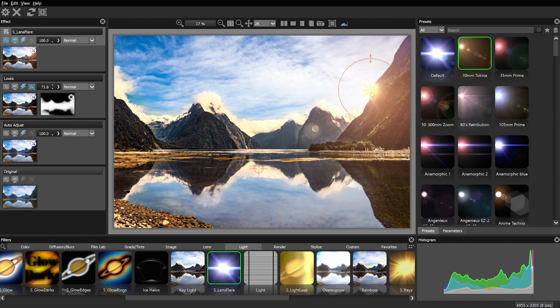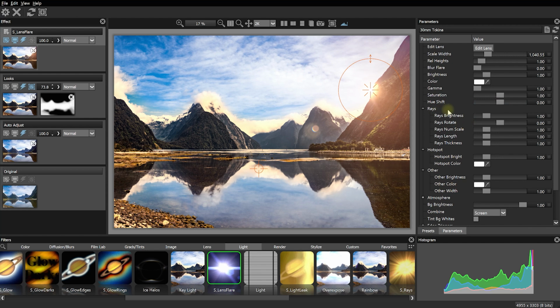Now I'm finding this lens flare a little bit too bright. So let's come into the parameters, and I won't go through these in detail. All I want to do is shift the hue over to the right, just a tad. And then I'm going to lower the brightness a little bit. I just want it to be a little bit less intense. And I think that actually looks pretty cool. Now we can just keep going, but I think you get the idea.